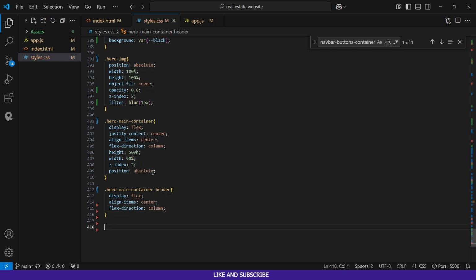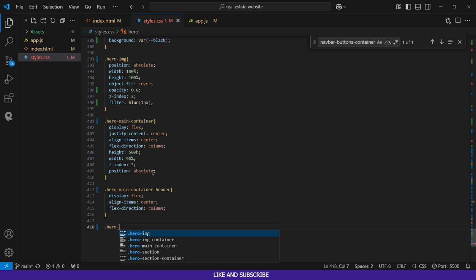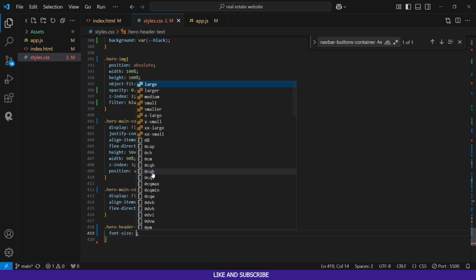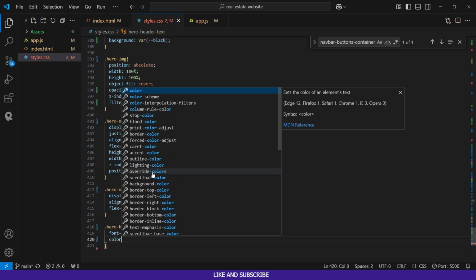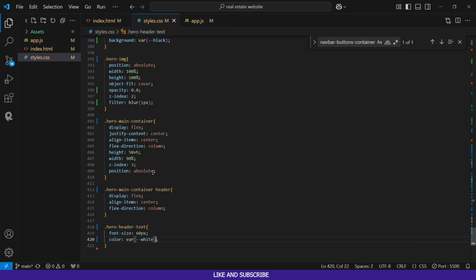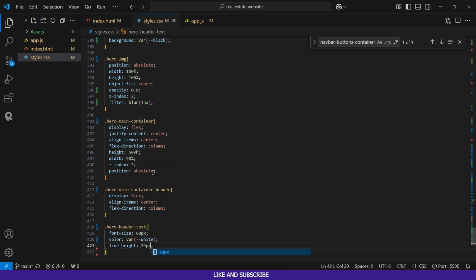And then after that we're going to add our hero header text itself. Let's see, hero header text. And for the hero header text, we need font size. It's going to be 60px to make our text much bigger. And after that, we're going to add our color. And the color here is going to be our white variable, which is a white color. And we need line height right here. And line height here is going to be 29px.